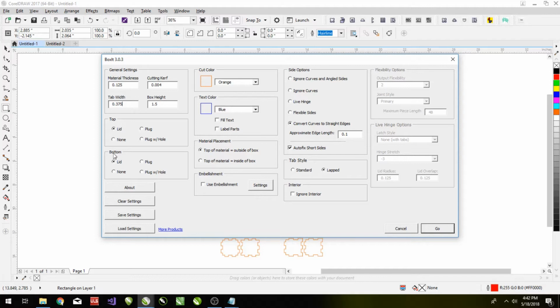For the top and the bottom, we have a couple of options here. Lid refers to another side similar to the walls of the box that you made, so it will have another solid side with tabs on the sides. None means that it will not create a side for that. The edges will be flat, so there will not be any tabs there. Think of it like a box without a lid.